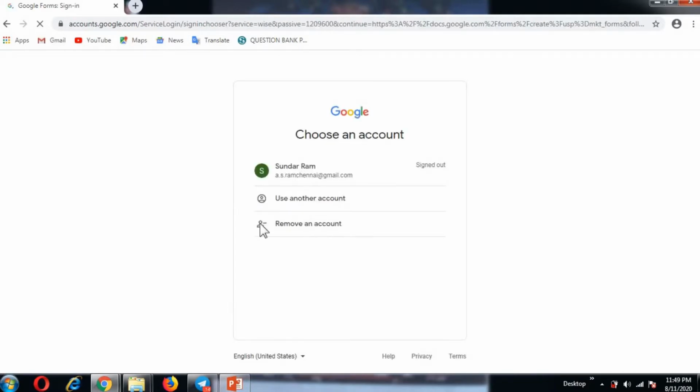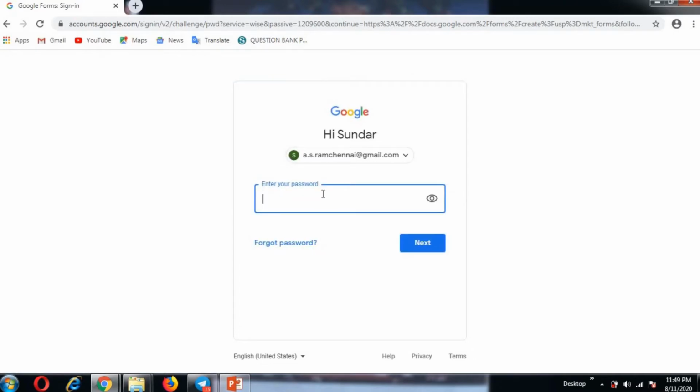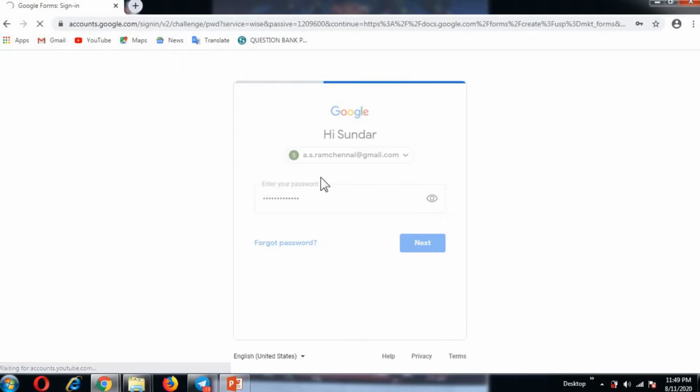So this will take us into the sign in page. I'm going to give my username and password. Username already I've entered. I've entered my password. This is my Gmail password.